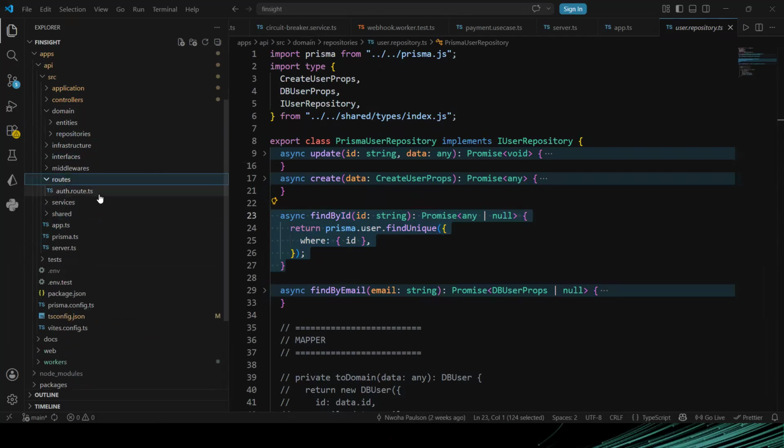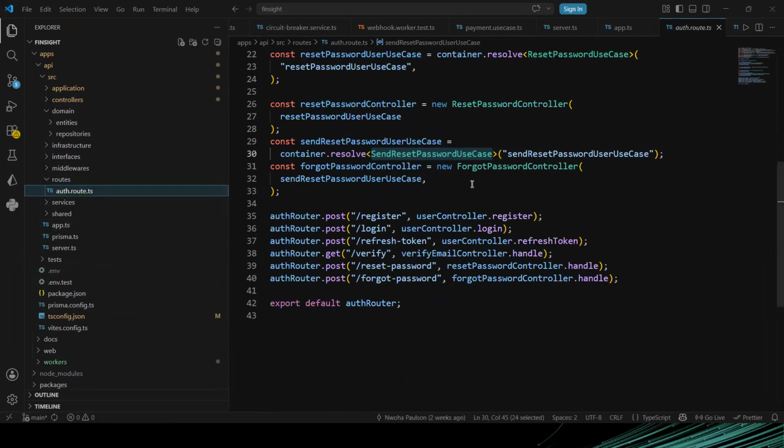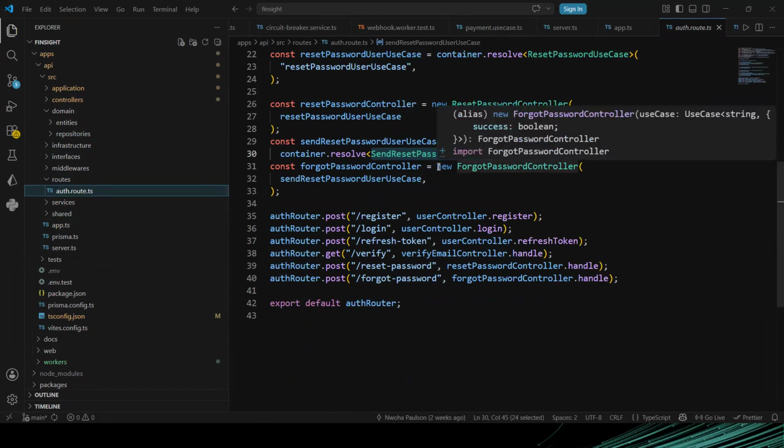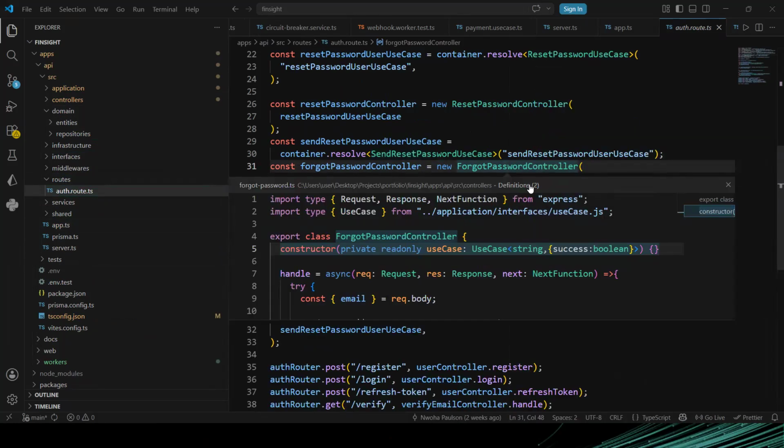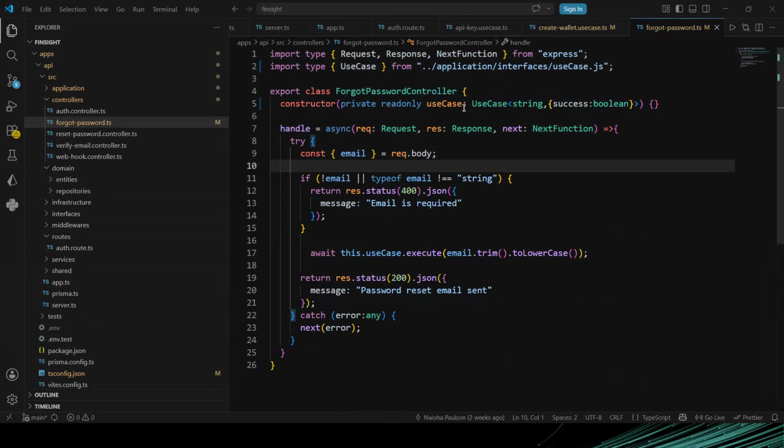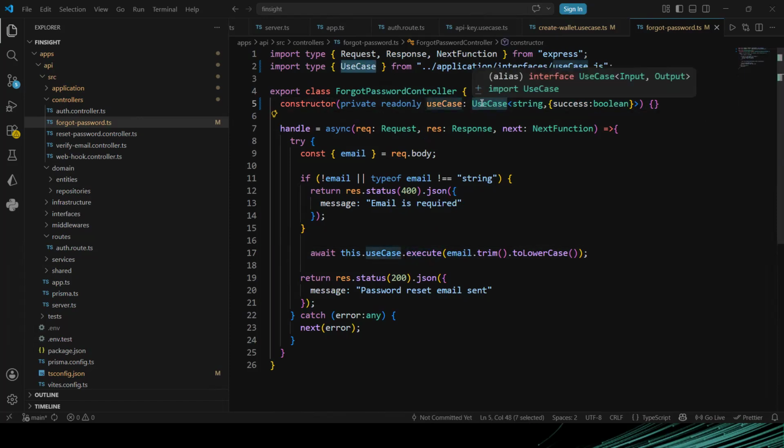In my routes, look at what I'm doing here. This is my forgot password controller. If I go to my forgot password controller, you can see that it uses this use case. Now you can see that I did not provide any particular use case here. If I had done that, that would be tight coupling. So tomorrow, if I change my business logic or anything, and I still provide anything that has this execute that implements this use case contract, everything will be okay.